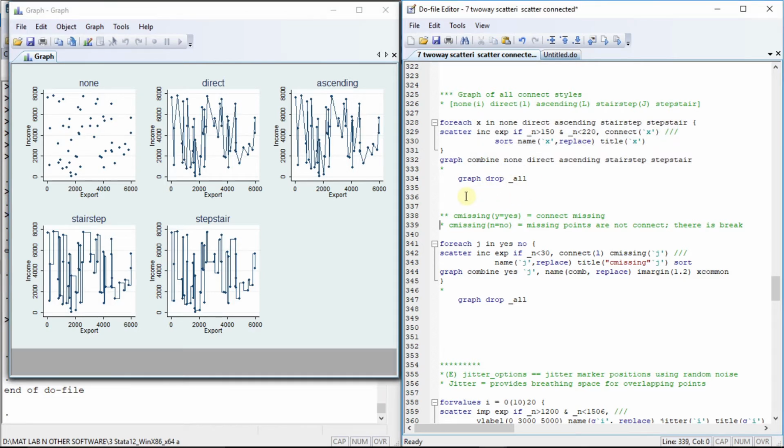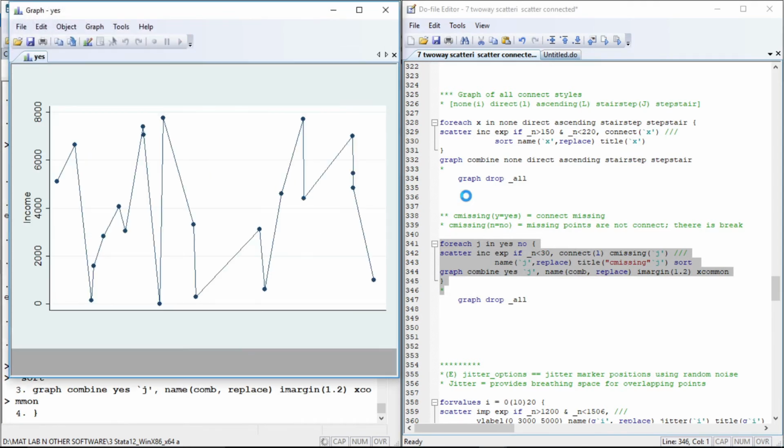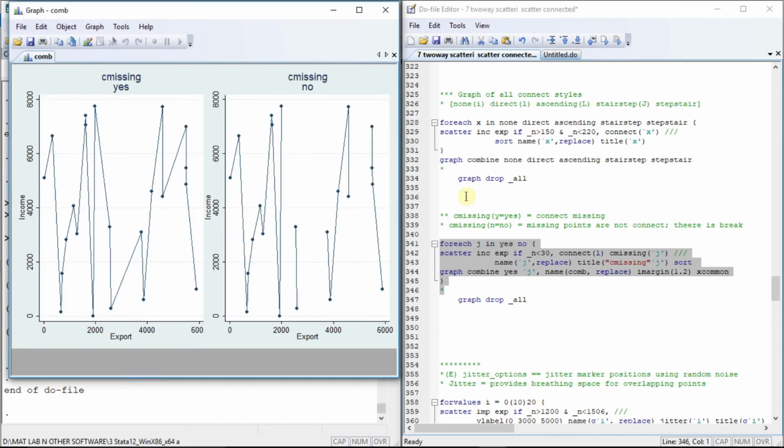Now let us see what happens if we specify cmissing yes or no. So first of all, let us drop all the graphs, and then let us see what happens if we specify yes or no in case of cmissing. cmissing yes, cmissing no. So this is the difference. There are the breakpoints. We have seen it already. Let us drop them all.